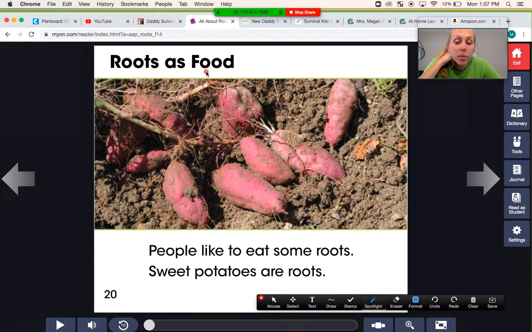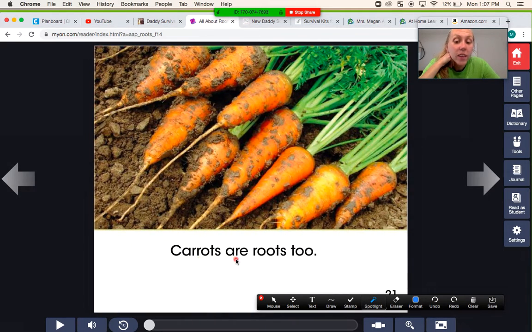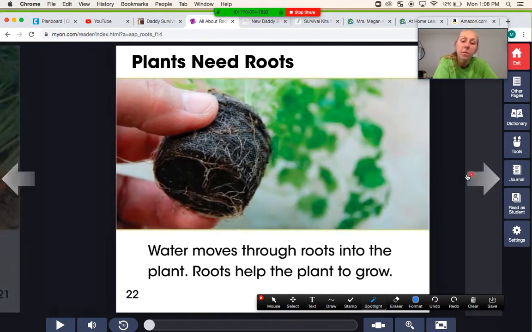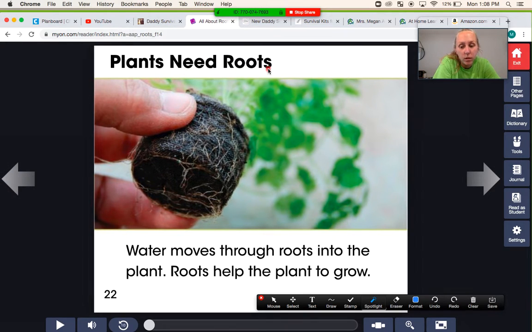Roots as food. People like to eat some roots. Sweet potatoes are roots. Wow, I didn't know that. That's very cool. So it says some people like to eat roots because sweet potatoes are roots. So this vegetable is grown as a root, and that's what people eat. Carrots are roots too. How cool. So if you look at carrots, carrots grow under and into the ground, and carrots are considered a root. That's very cool.